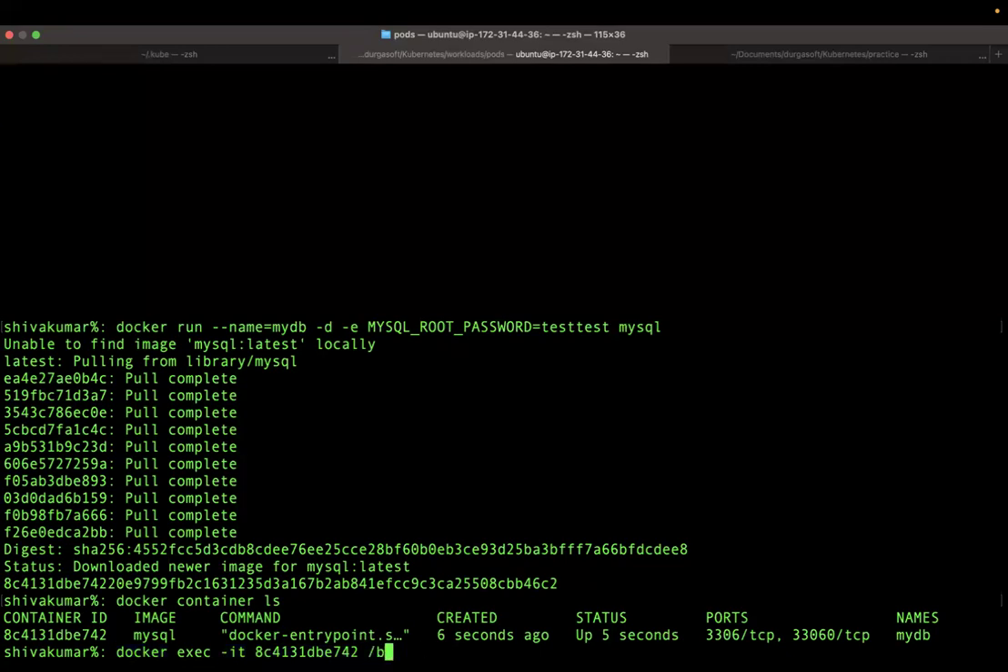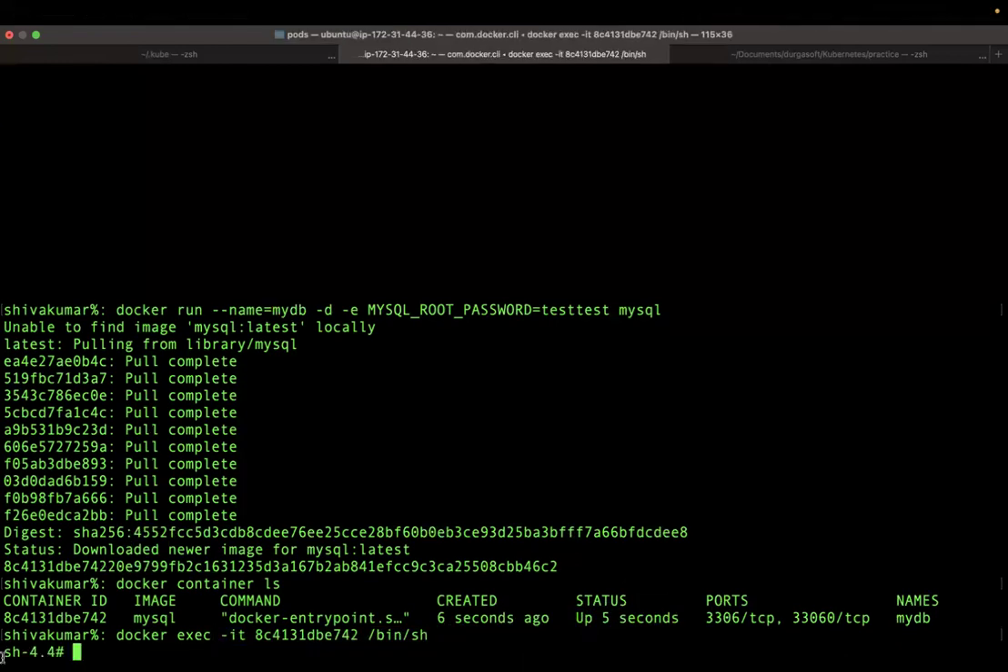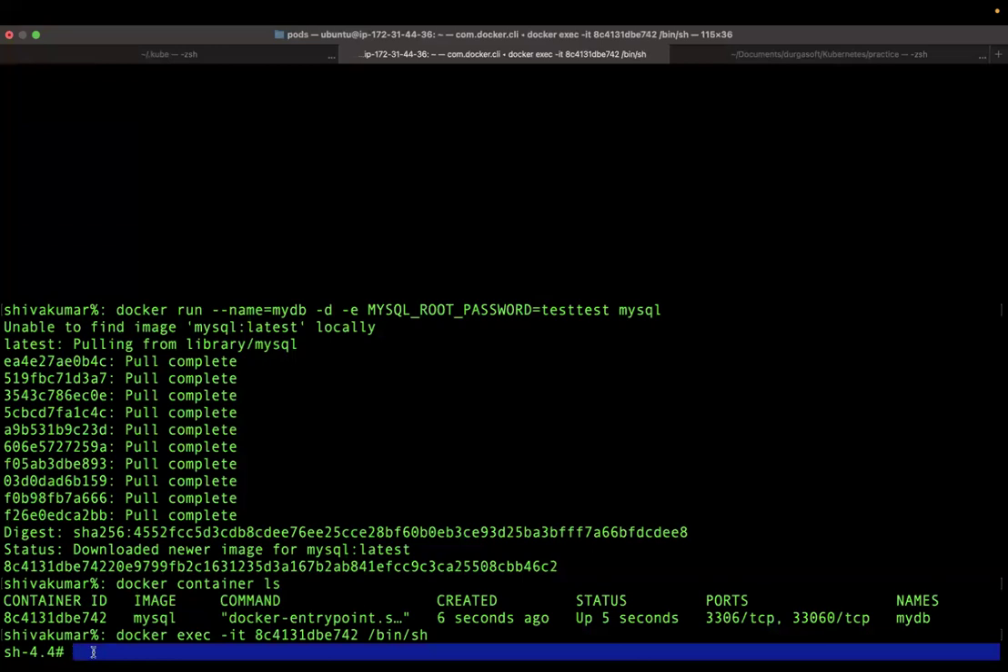Now you need to open something called /bin/sh. This is the shell I want to open inside the container. Now let me click on enter. Now I have entered into the container. Previously, when I was on the terminal, it showed Shiva Kumar. But here, if you notice, this is a shell. That means I am inside the container.